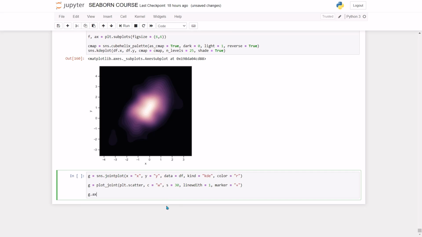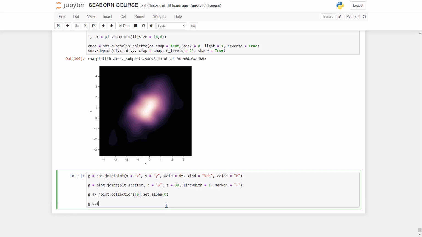Then g.ax_joint.collections set alpha, and the final line that we need to write is set_axis_labels, and we will write $x$ and we will write $y$.